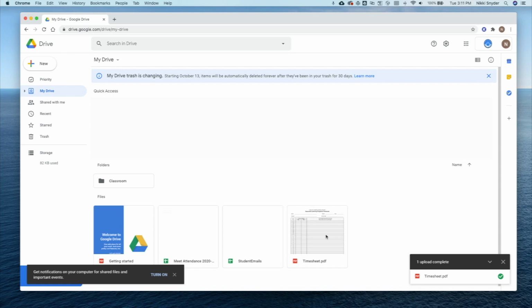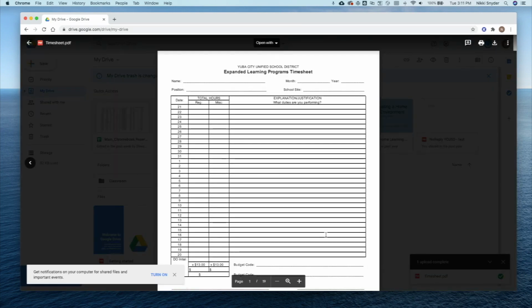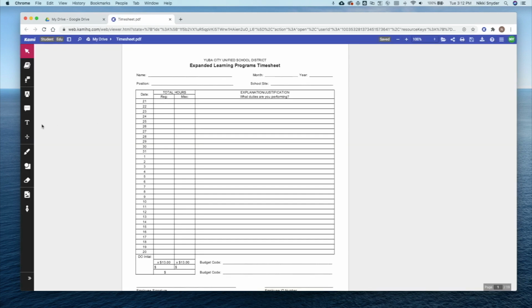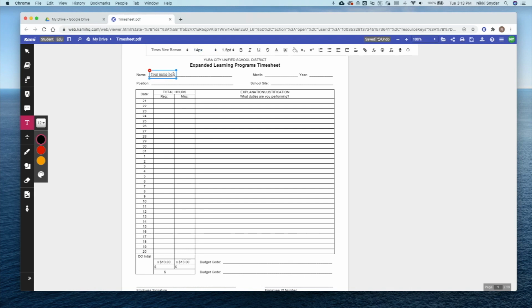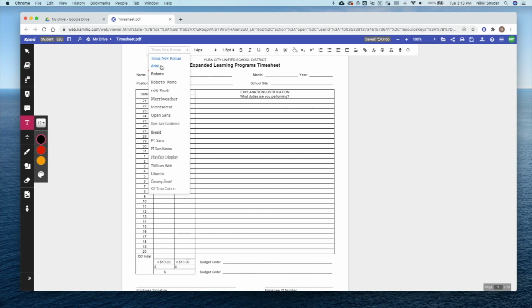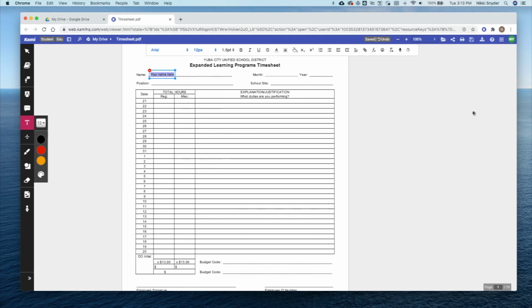Now I'm going to open it, and because I have Cami installed on my Chrome browser, you will have the option up here to open with Cami. You would click here to add a text box. You can select your font size and your font colors. I'm going to click where I would like to type. You can also edit the font by selecting and coming up to the top. And let's finish filling this out.